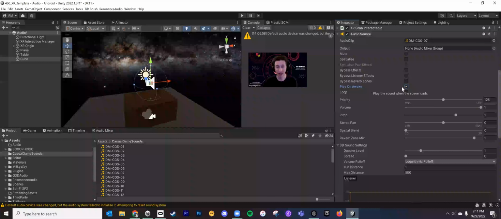So for any audio that you're going to want to interact with, any kind of thing like hitting something and it's playing some audio, or touching something, you don't want this ticked. What you want to do is actually tell it when to play, right? You don't want it to play when the app starts. I want it to play when I want it to start, right? So you actually have to uncheck that.